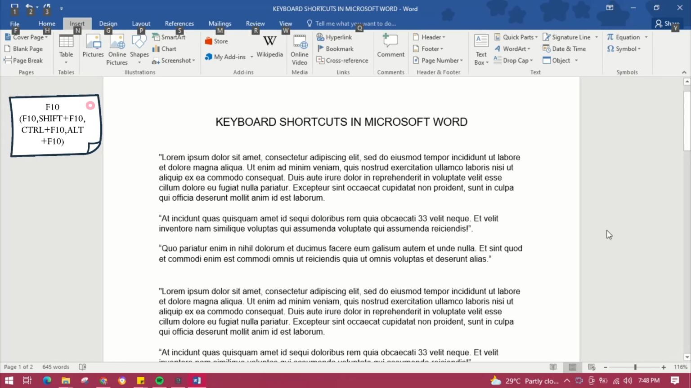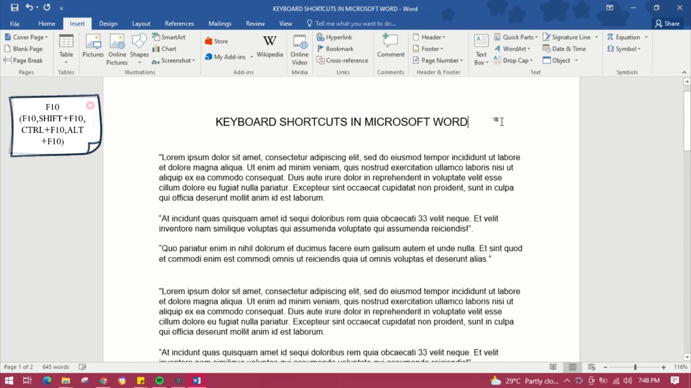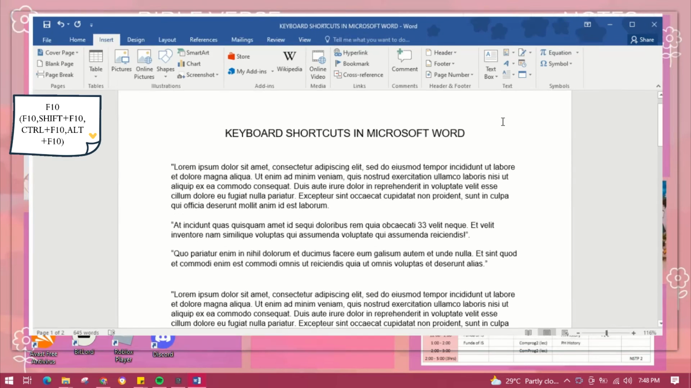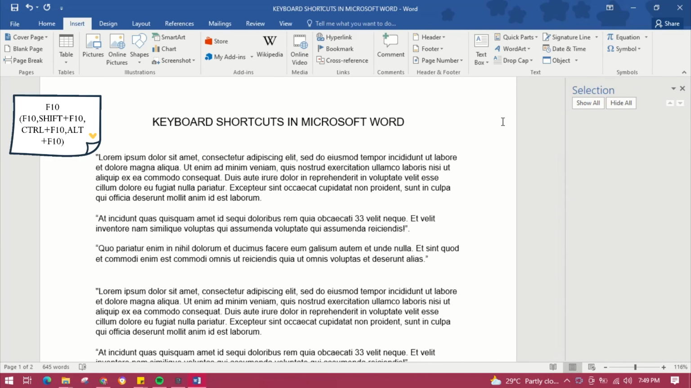F10. Press F10 alone to turn key tips on or off. Press Shift F10 to display the shortcut menu for the selected item. Press Ctrl F10 to maximize or restore the document window size. Press Alt F10 to display the selection task pane.